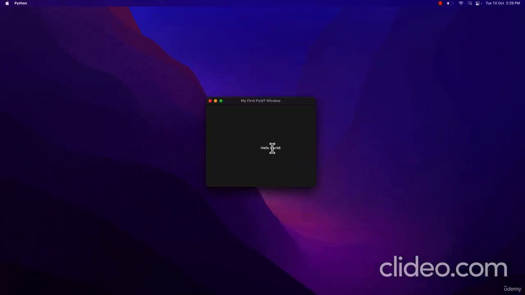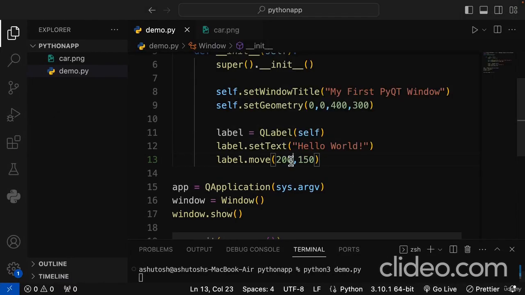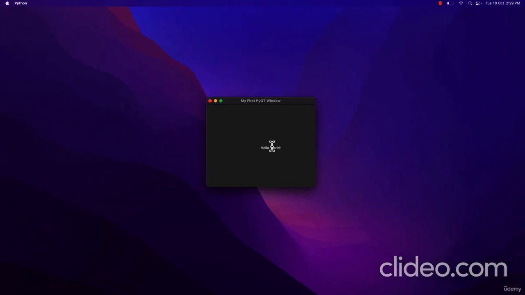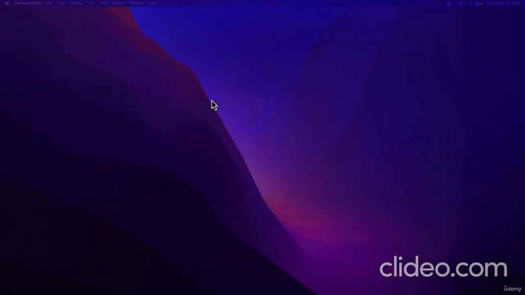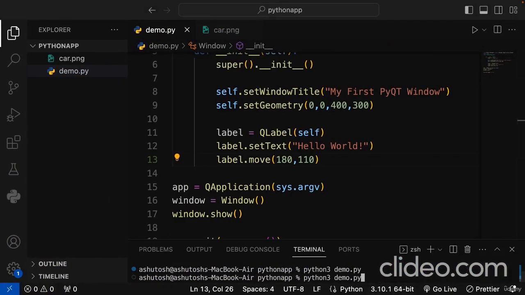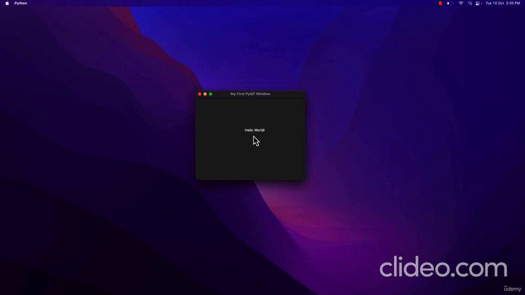That means now you need to shift it a little bit to the left. So let's try with, let's say, 180, and over here let's also shift it a little bit to the top. So let's do 110. If we do that, hopefully that would be placed at the center. If you run this time, as you can see, it is placed right up over here, which is kind of like a center, but it's not exactly the center.